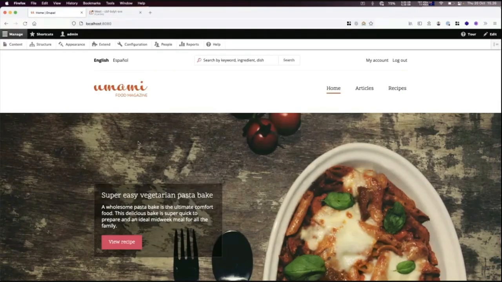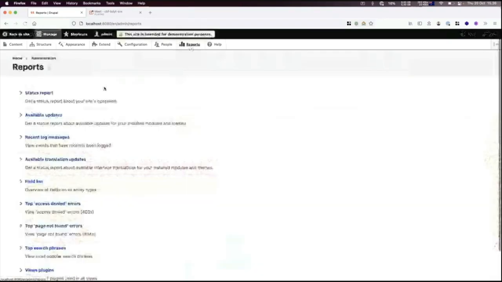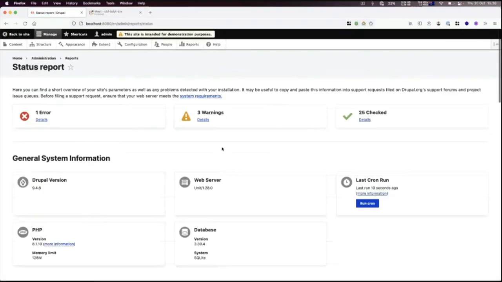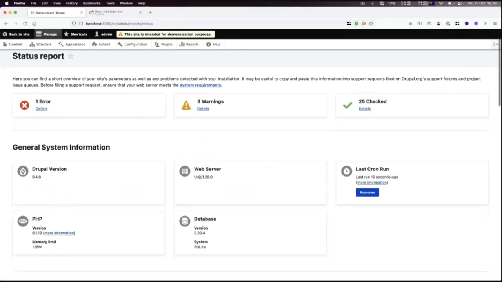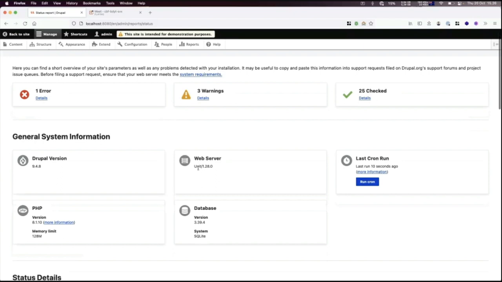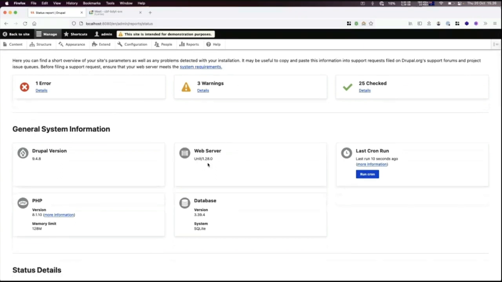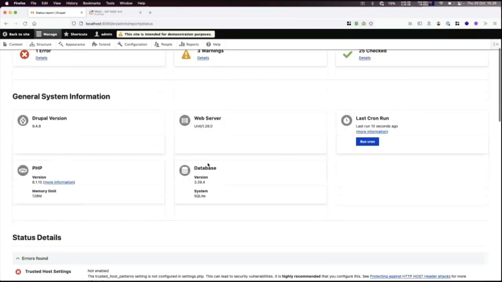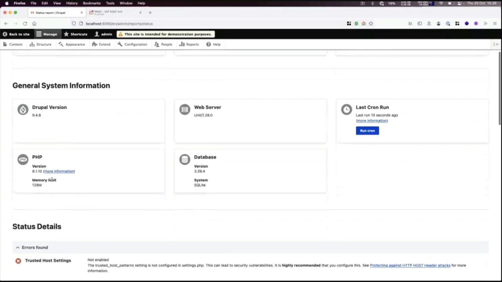Here I have a DrupalSouth installation with the Umami demo. We can see here the web server is Unit, with its version. We can also see the PHP configuration memory limit is 128. So let's try to change the memory limit.